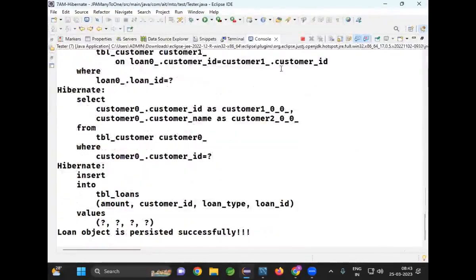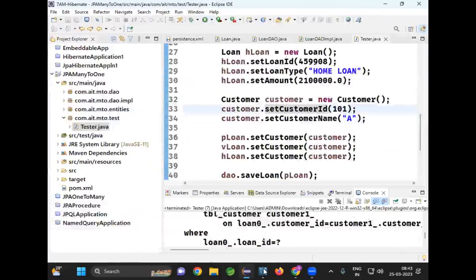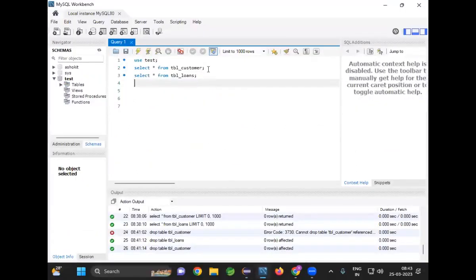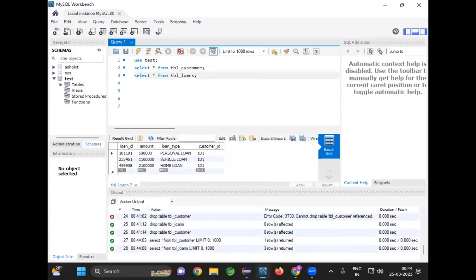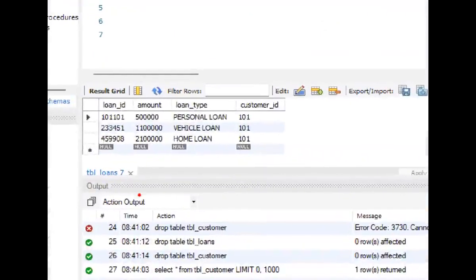I'm done with my example. First, I will show you the output in the database now. Instead of calling the persist method, I will call the merge method there. Now there is a customer inserted, 101 and A. Now there are 3 loans inserted. You can see the output now. What are the 3 loans? Personal loan, vehicle loan, and home loan. What's the customer ID? 101, 101, and 101.